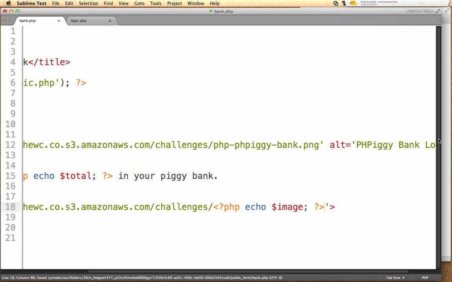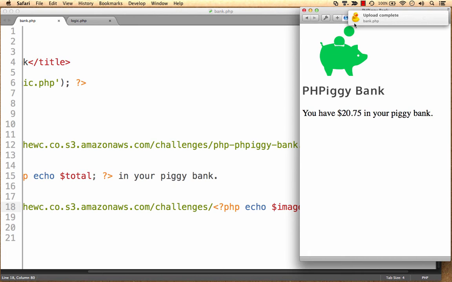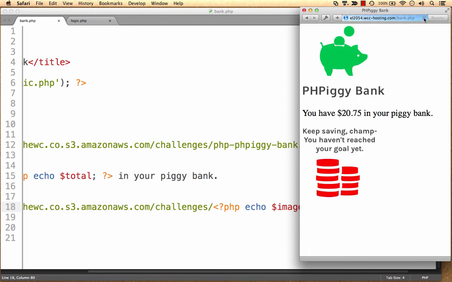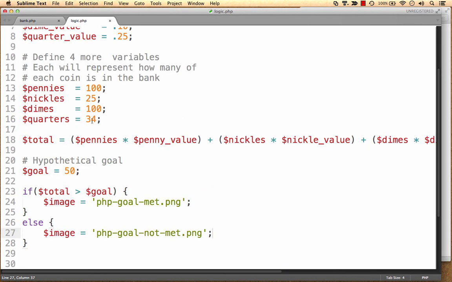That should do the trick. When we run this app, it will report back that our goal was not met. But if we increase how many coins we have, we can test it again to see what it looks like when the goal is met.